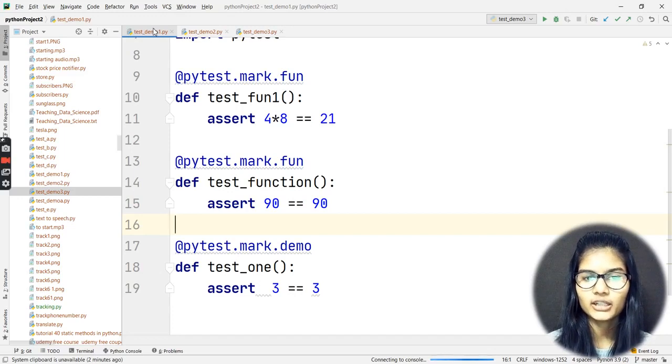So whatever marker name you have mentioned and are running the command for, except that, if any other markers are present in your test functions, it is going to give you warnings for those.